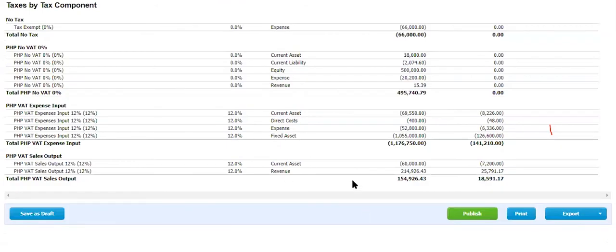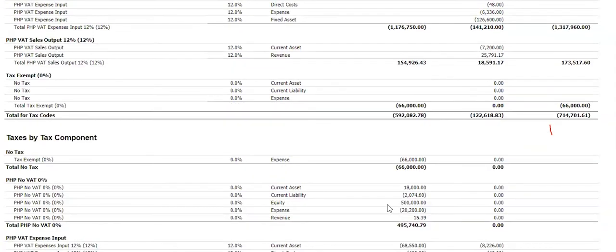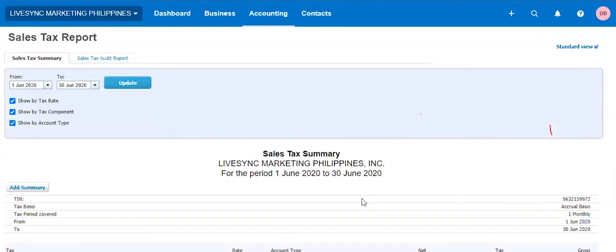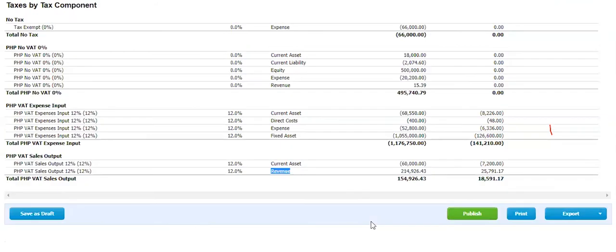So now it's properly accounted and I don't have the revenue here, because in the audit, it would be impossible to have a VAT expense input on a revenue account. It would always be sales output, okay? So then I can now report my VAT with BIR using this report.